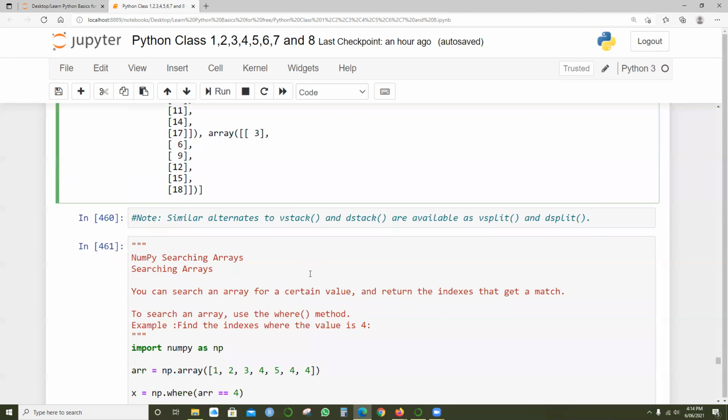So what we have got over here is the note: similar alternatives to VStack and DStack are available as VSplit and DSplit. So there are multiple functions. If you have anything, you can post the questions. Let me pause for 30 seconds.